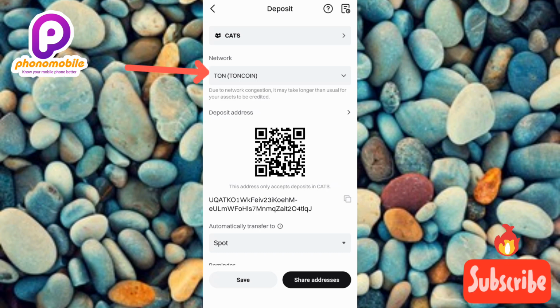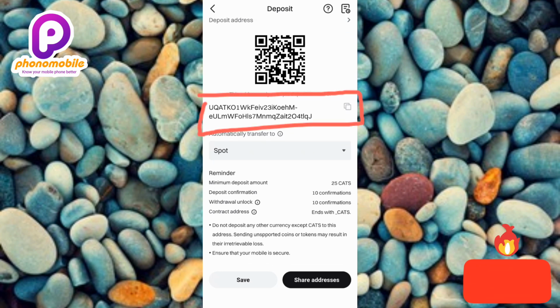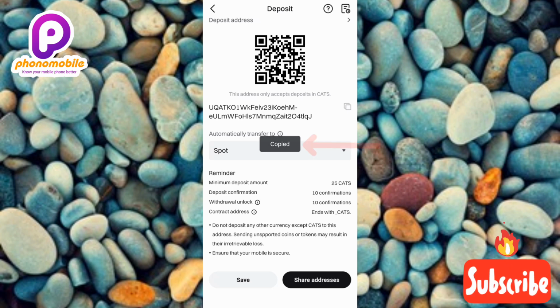So after you're sure that the network is TON or TON coin, what you have to do now is to copy your Cats deposit address. So let me scroll down right now. So guys, now you can see your Cats deposit address right there being encircled. For you to copy that deposit address, what you have to do is to tap on the copy icon on the right hand side. You can see it just next to the address. The arrow is pointing at it. So let me tap on it right away. So guys, now you can see copied. By doing this, you've been able to copy your Cats deposit address on Bitget.